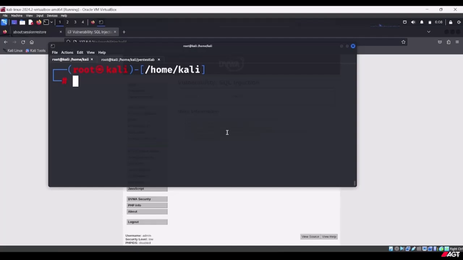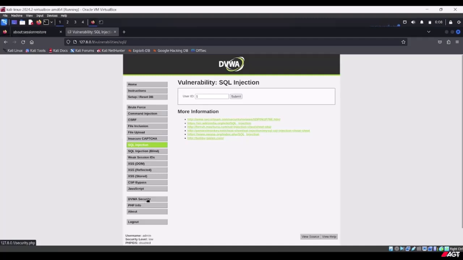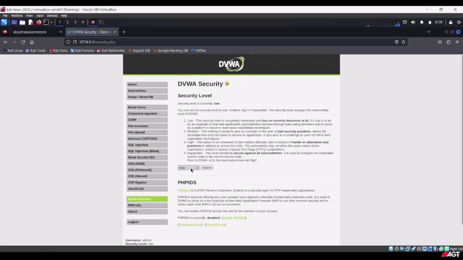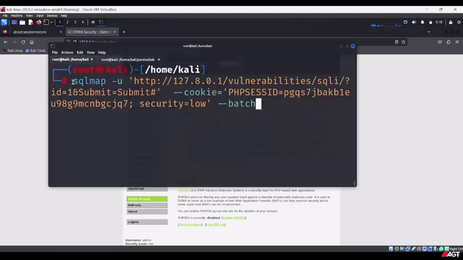In this session, focus on how you can quickly identify and exploit SQL injection vulnerabilities using sqlmap, an automated tool. Before running sqlmap, you need to identify the vulnerable URL. For our demo, we will be using DVWA with its security set to low. If you open the DVWA security tab, you can set the security to low and submit it.